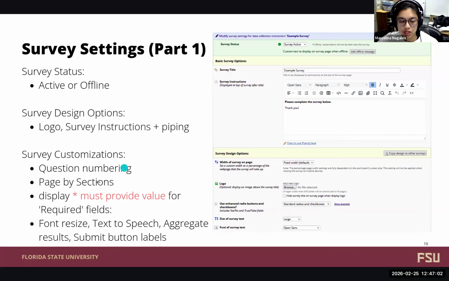The survey customizations are whether or not you want your questions to have numbers. If you have a typically long survey, you can section it off and have a first page, last page, next page, based on the section headers that you create. So you aren't necessarily limited to having all of your questions on the same page as when you create them.